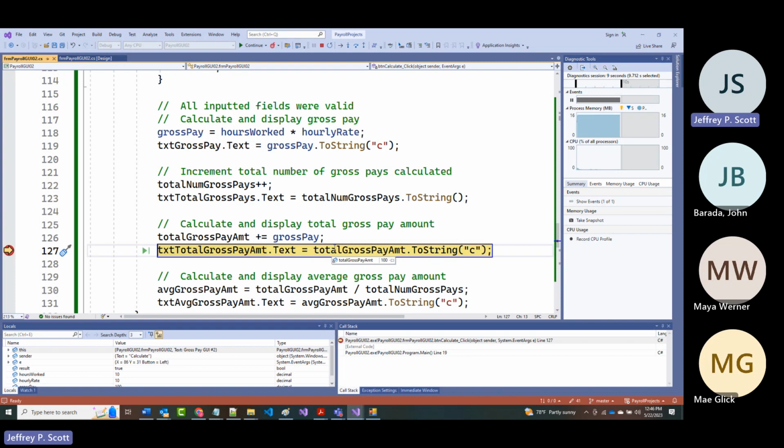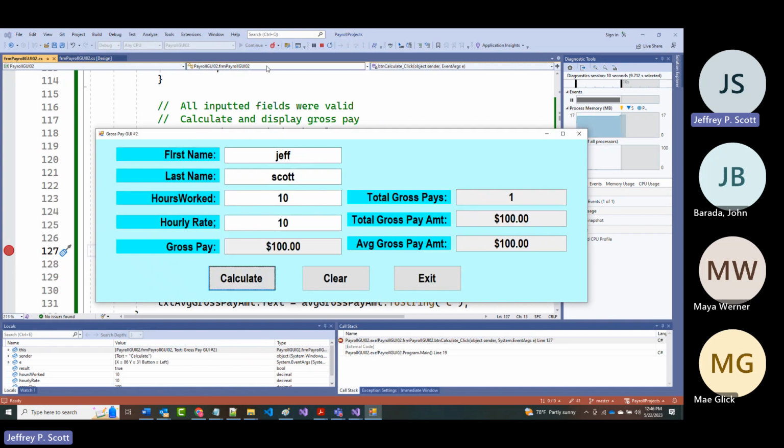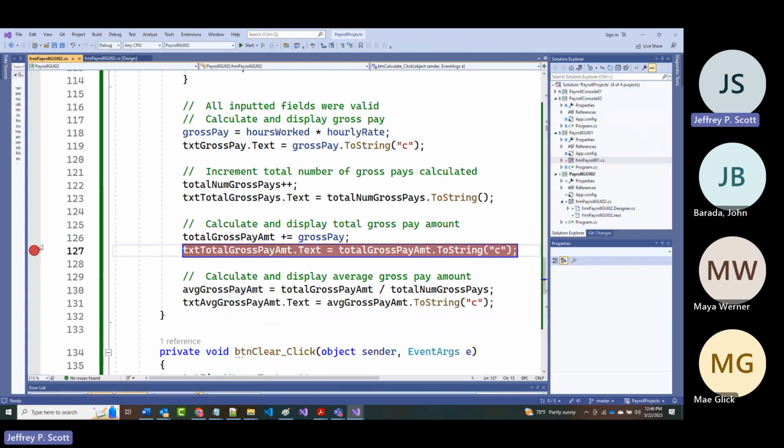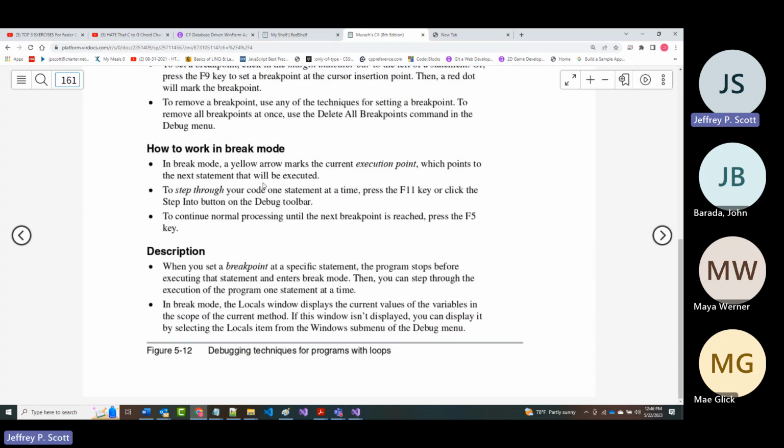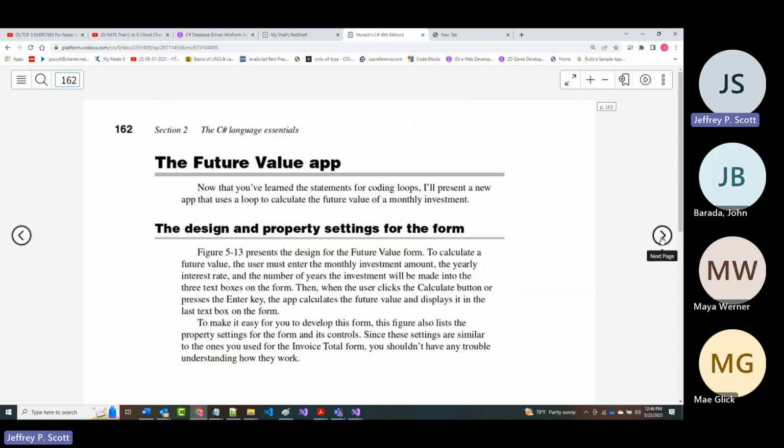Notice it has 100 in it. I can look at the number of gross pays. It's 1. I can look at the gross pay, etc. I can't do this stuff yet. This code hasn't run, but I can tell the system right now to stop right there. And that's what I told it to do. Then to continue, I just click up there and boom, it continues. To turn this off, I just click on it again. All right, so you can use breakpoints to check is what they're talking about in here.